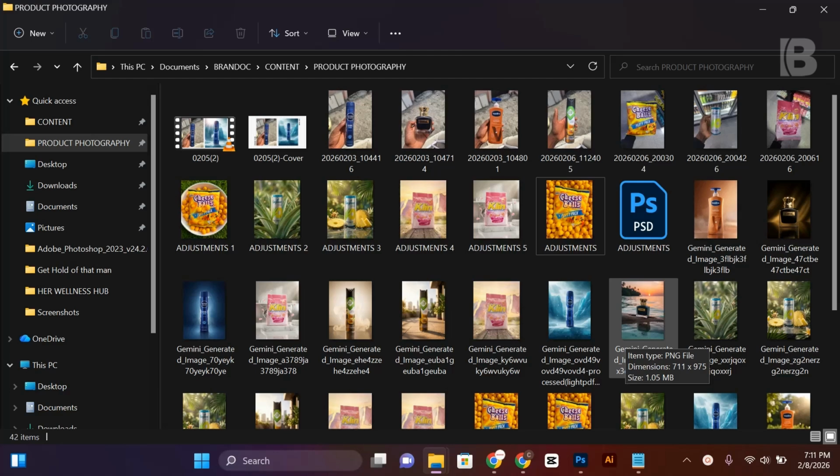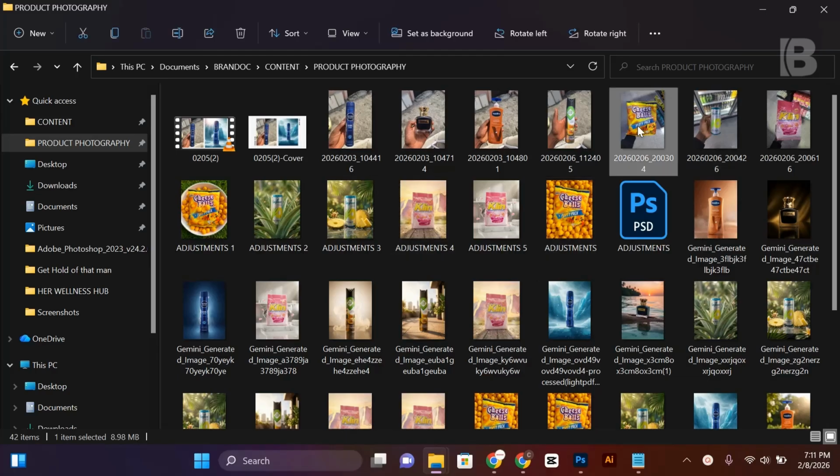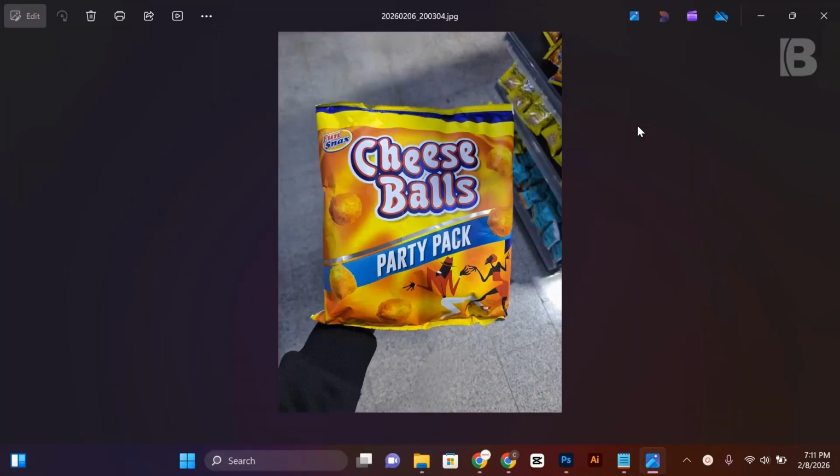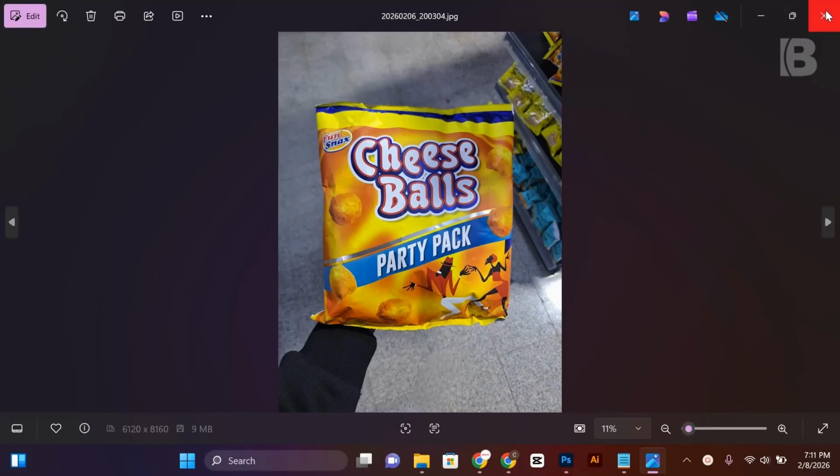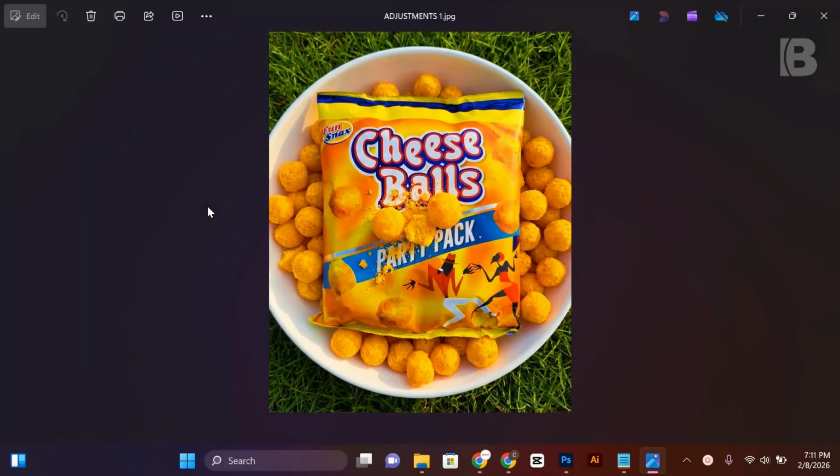Okay, so this is the third part of this course, and I want to show you something. Look at this picture. I'm just trying to show you the things that are possible. I took this picture in a mall. These are the pictures I came up with. These are the studio photos I came up with from that picture.